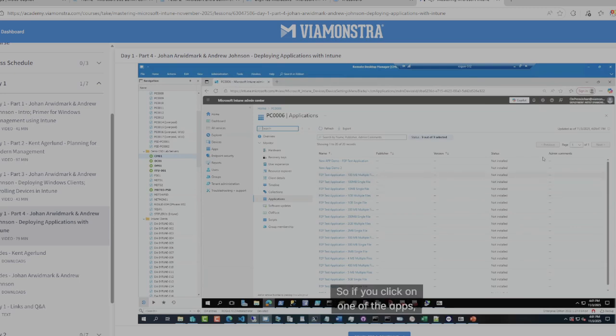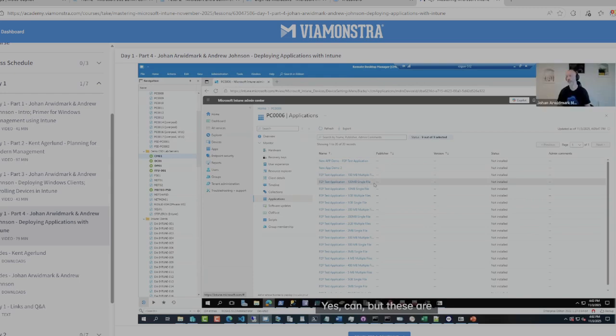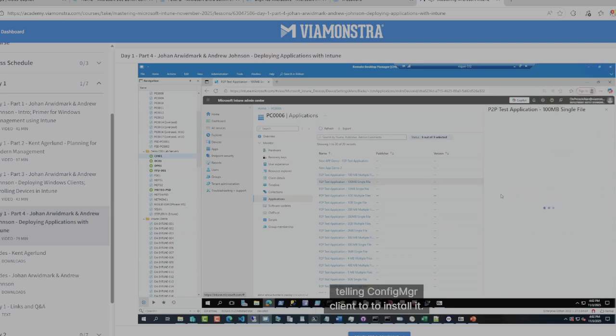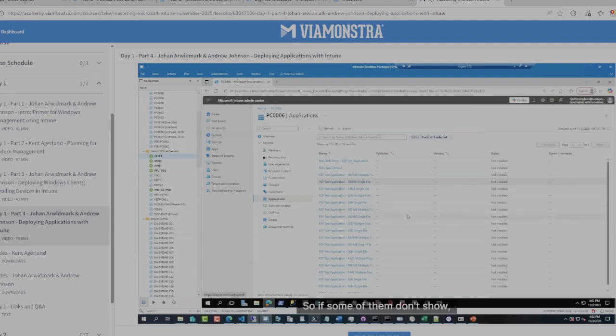So if you click on one of the apps, I think you can definitely deploy it from here. You can push it to the device. Yes, I can. But these are Config Manager Intune apps, telling the Config Manager client to install it. Yes. Okay. So if some of them don't show, what does that mean?